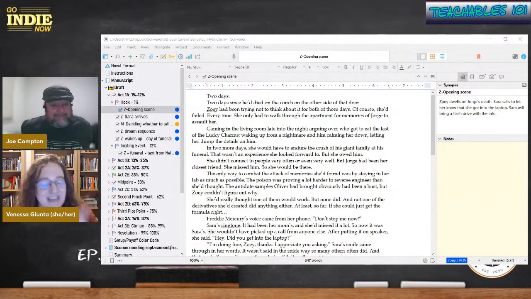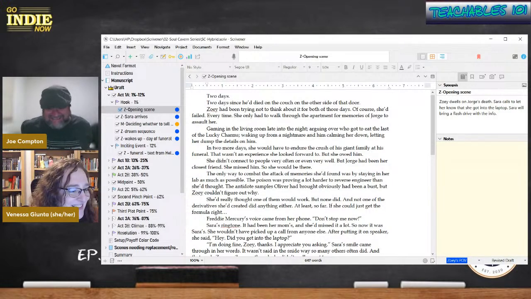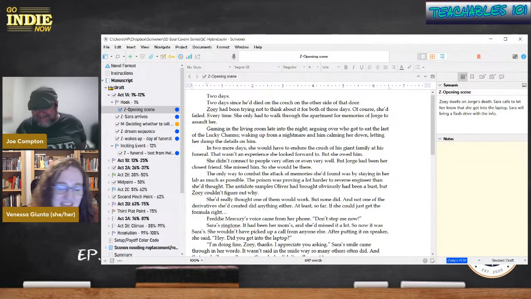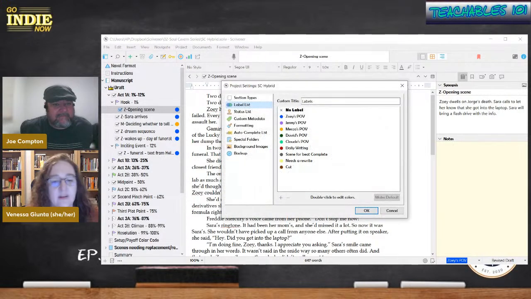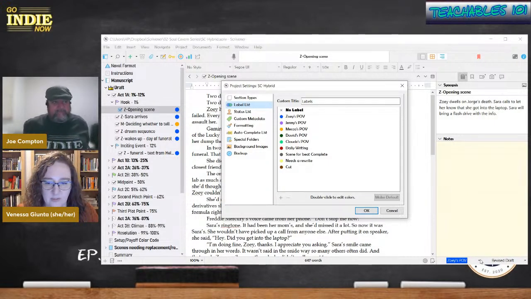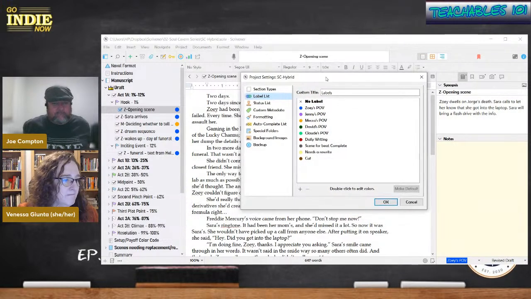All right. So as you can see, you've got the option to label. If you pull down the little arrow here on the bottom right, it'll open up what you can choose from. So you can create different colors. You can see I did the labels as points of view, so I could track whose points of view I have.